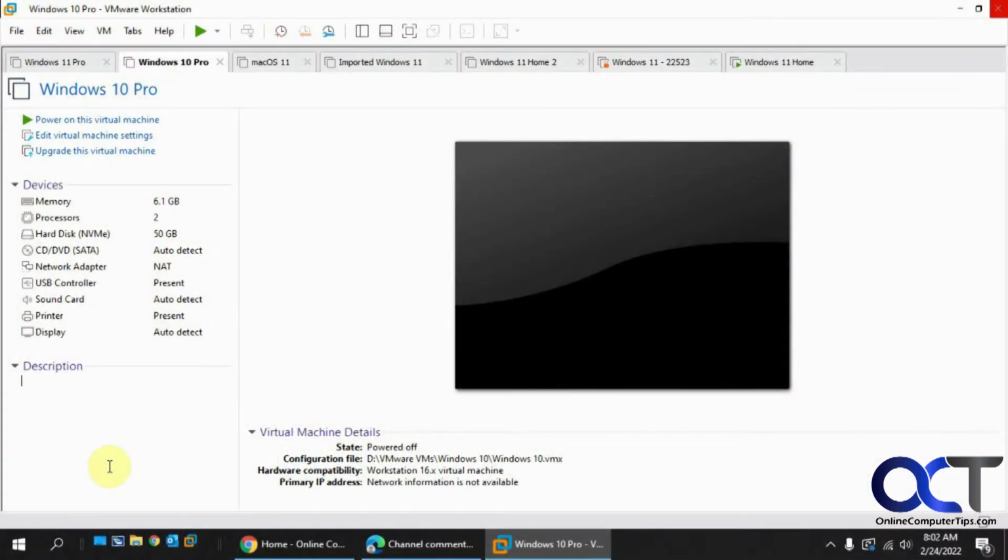Hi, in this video we're going to show you how to find and change the hardware compatibility for a virtual machine in VMware Workstation. And the hardware compatibility decides things such as how many CPUs or virtual slots you could use, RAM configuration, BIOS, UEFI settings, that kind of thing.